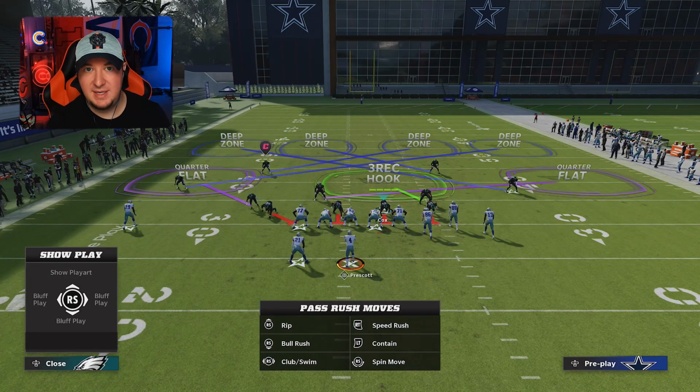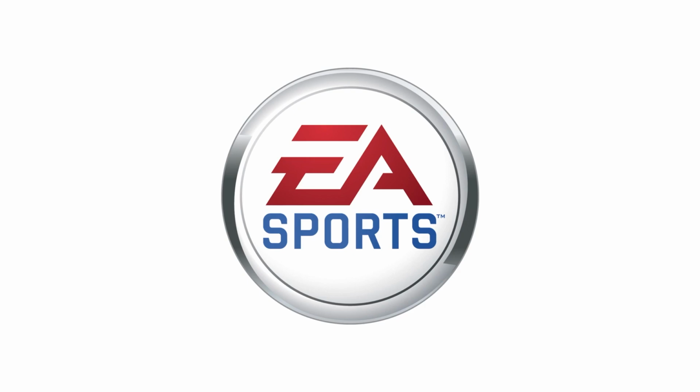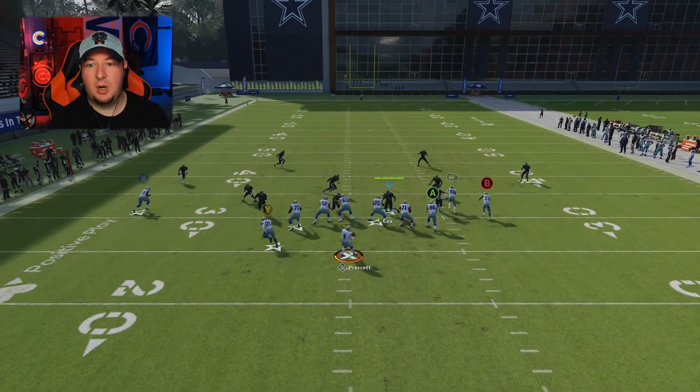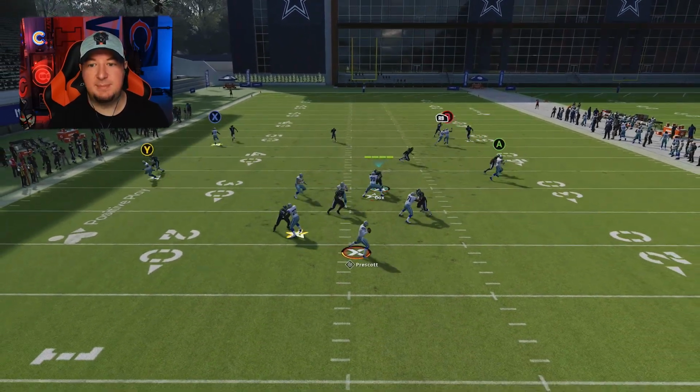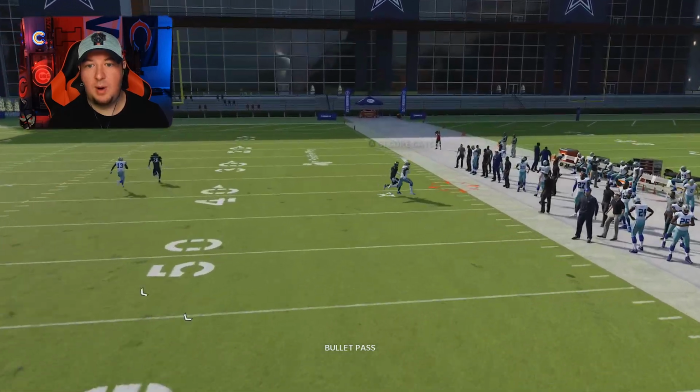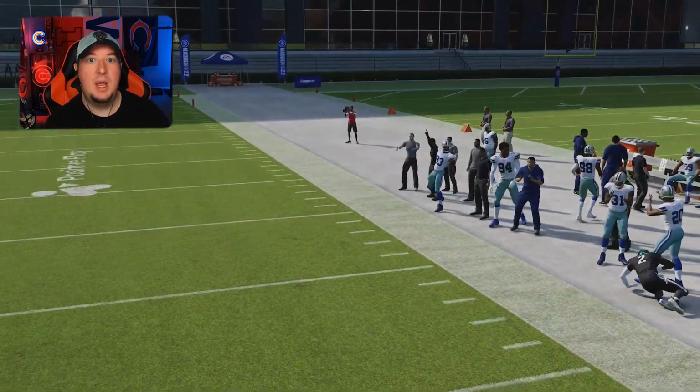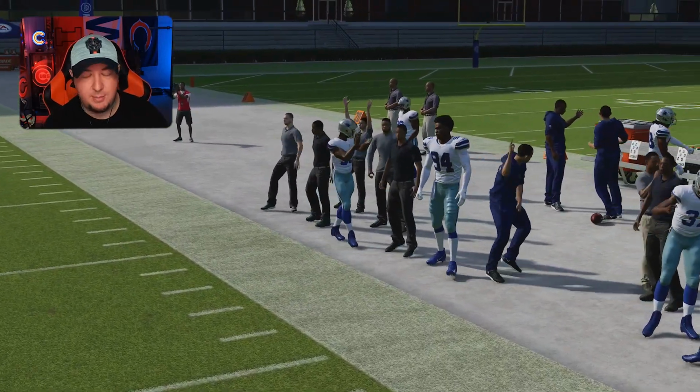And I know my play art is glitched. EA Sports, it's in the game. It's June, by the way. It's awesome that that's still an issue in this game. But at least now with our corner route, you're going to see that this is match coverage. If I go to throw that corner route, you see that Slay is there to make a play on the ball. Right there, he caught the ball, but that's whatever.